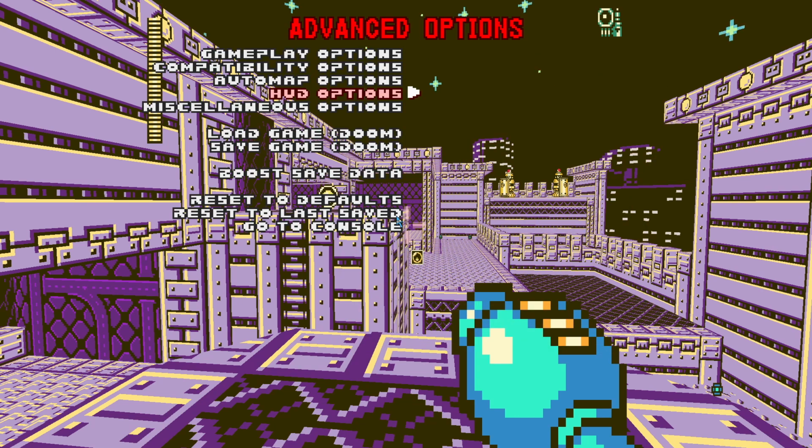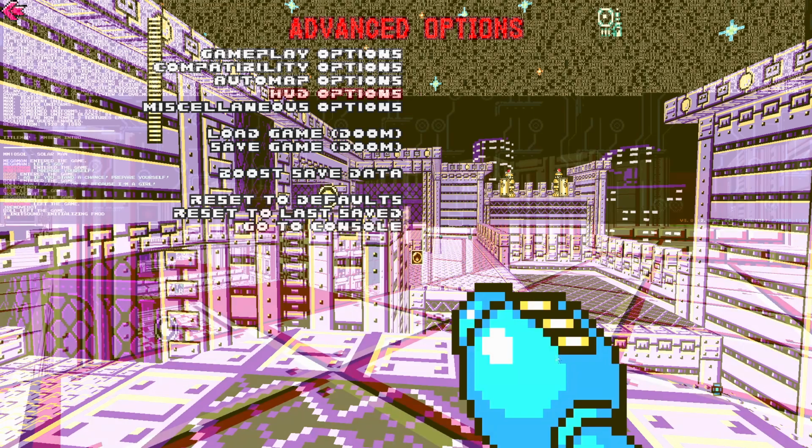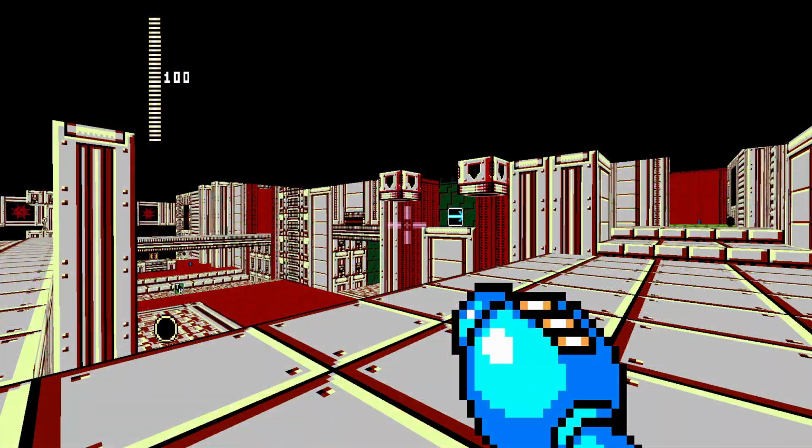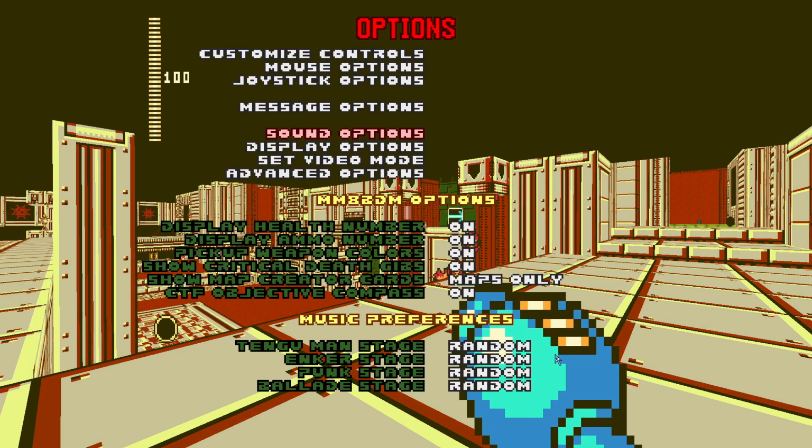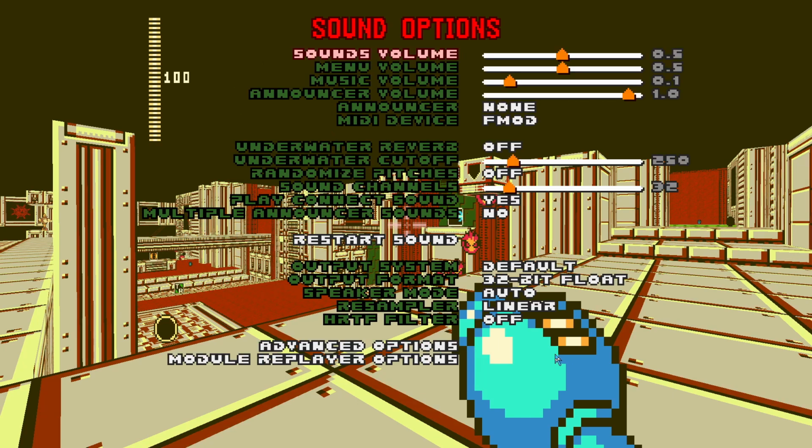So that's pretty much it for texture and display options. Now I'm going to be talking about sound options. When it comes to sound volumes in this game, most of the options can be found in the sound options menu. So we're going to go to sound options, and we're going to see 4 bars here indicating sounds volume, menu volume, music volume, and announcer volume.